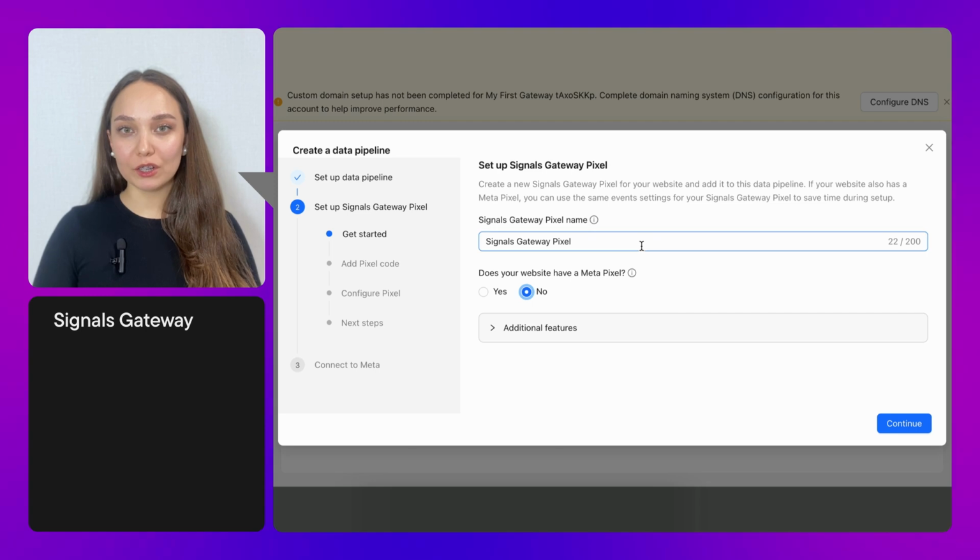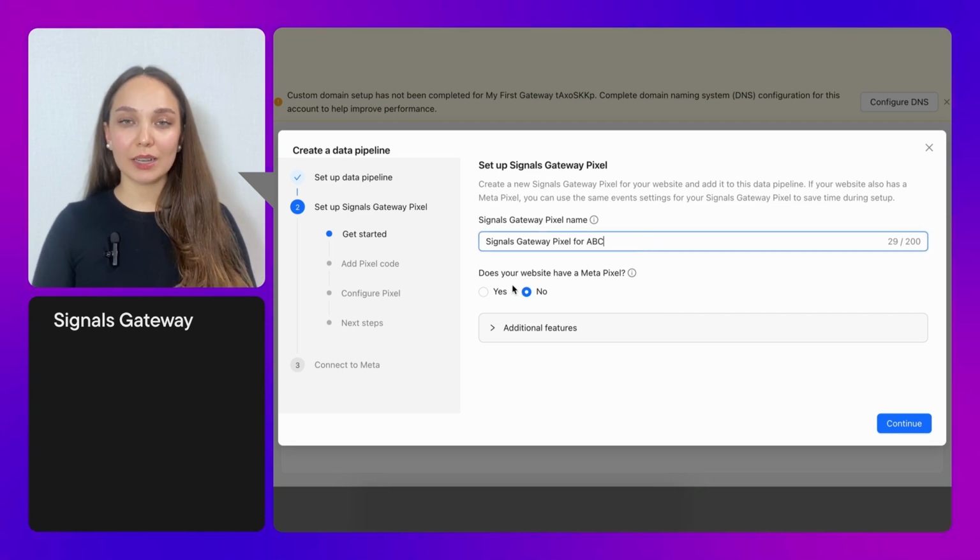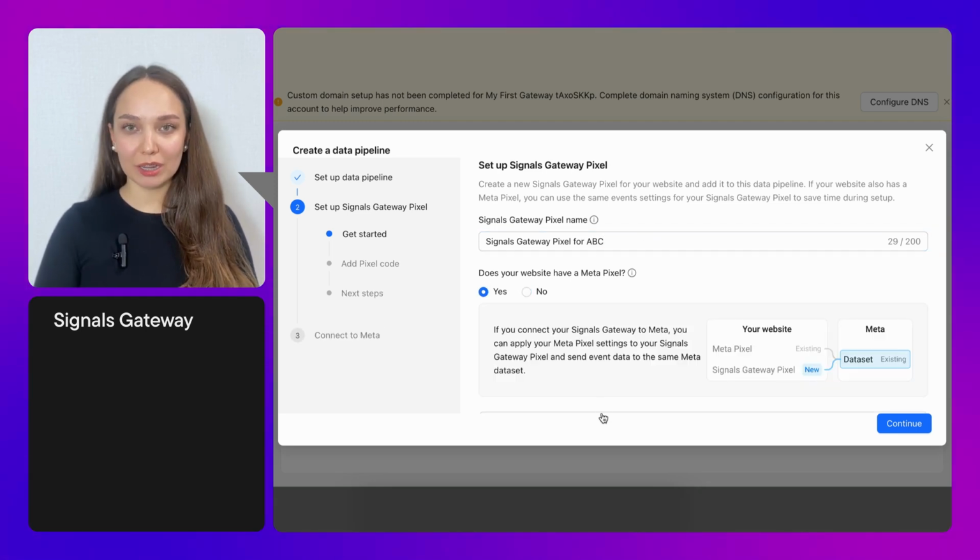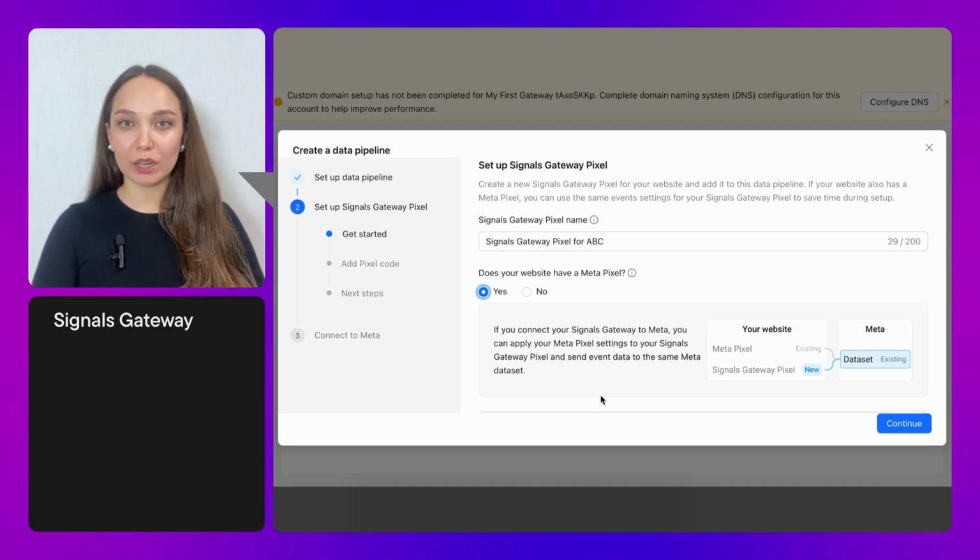Step 6. Configure the Signals Gateway Pixel. Now it's time to create a brand new Signal Pixel. Enter a name for your new pixel and indicate whether your website already has a Meta Pixel installed. By doing this, you will ensure that your current Meta Pixel settings will apply to the new Signal Gateway Pixel.